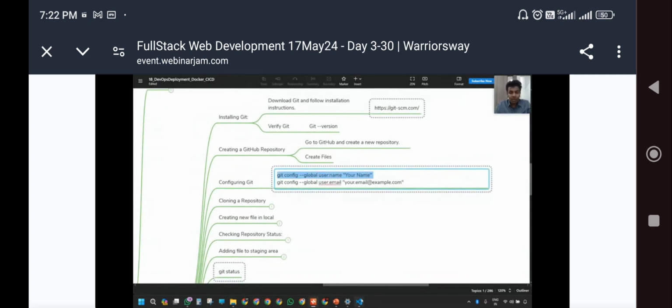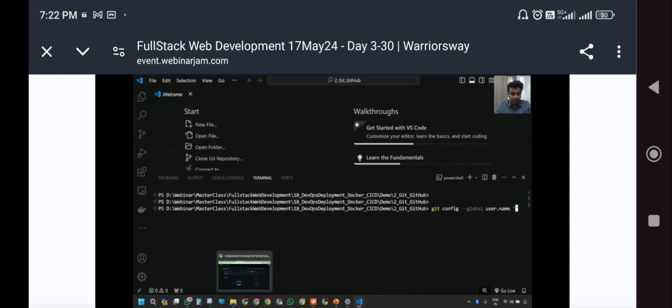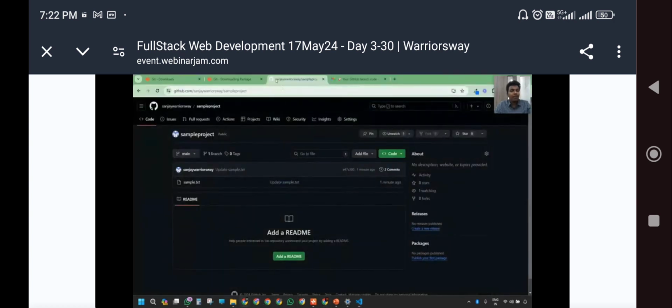Just carefully watch. What is the command? It is git space config space --global space user.name space. It's asking for my username. Who is the user of this GitHub? To find out that, you already know. I think, did we close it? No. Yeah. So here you can see that it is Sanjay Warriors Way. Just make sure the spelling and case and everything is right.